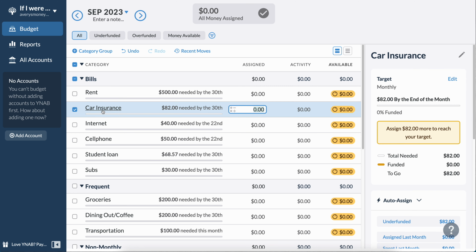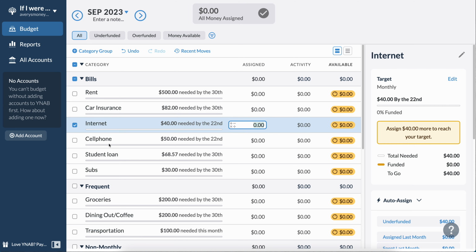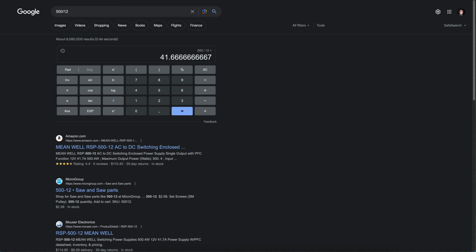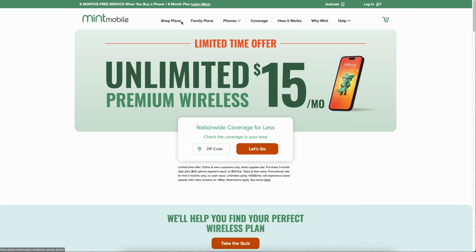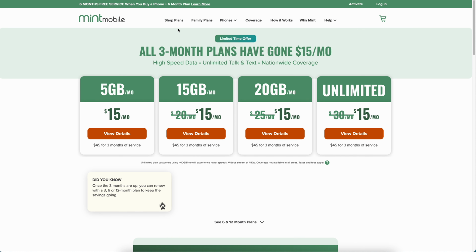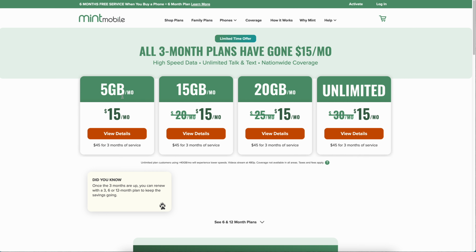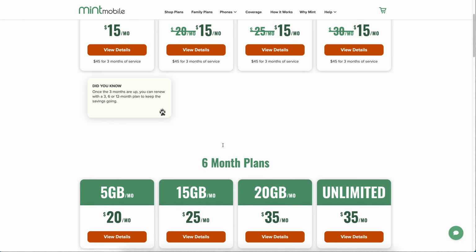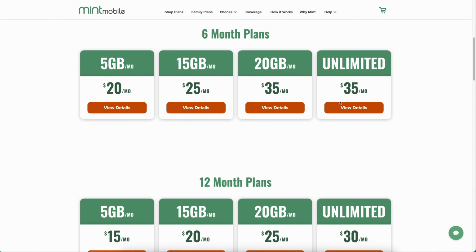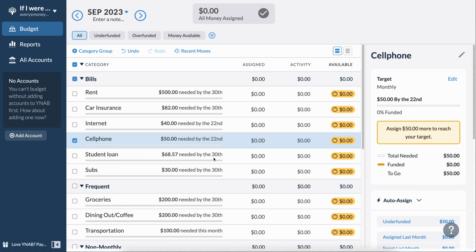So I can't lower the car insurance. Cell phone, how much is Mint Mobile nowadays? I could lower that. So let's just look at the plans. They all say $15 a month. What is the joke? They've all gone down to $15 a month. So maybe I should change it now, to be honest. Let's see what the 6 and 12-month plans are. 6-month plan, 12-month plan. So if I could reduce this down, let's just do $30. Reduce it down to $30.